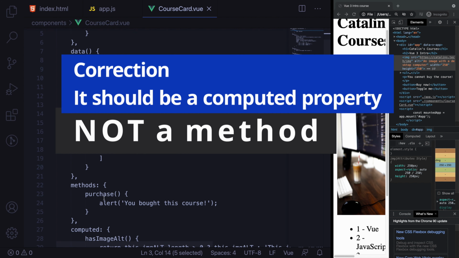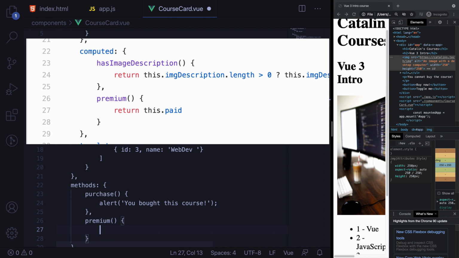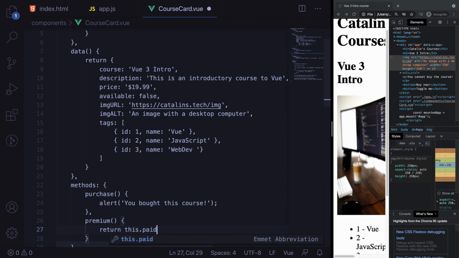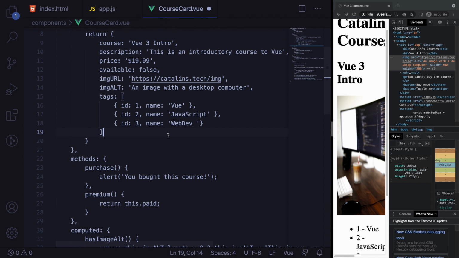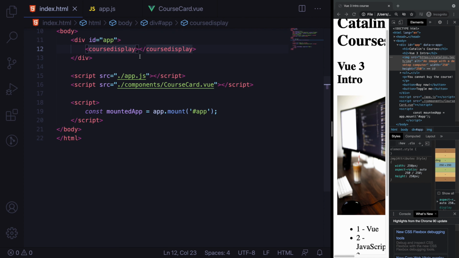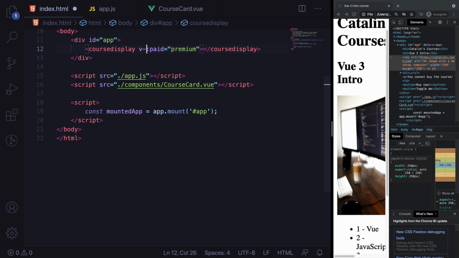And now let's create another method which is called premium, and this returns whether the course is paid or not. If the paid field is set to true, then it's a premium course, otherwise it's not. And now let's go to index and let's pass this prop. So paid, and we pass premium, and this is how you pass a prop. It's the same as writing v-bind. As usual, we use the shorthand form because it's nicer and shorter, obviously.